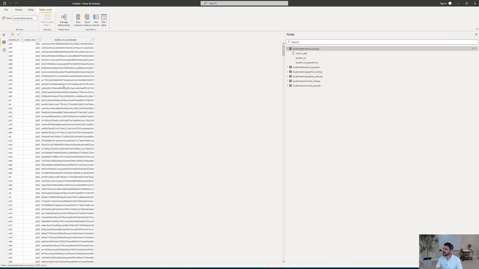Okay, so the data has been imported, and I can see here on the right-hand side that the student attendance lookup data has the school year, the student ID, and the student ID pseudonym. And then the student attendance pseudo table has a bunch of data, including the student ID pseudonym, but not the student ID itself. And so, if a GDPR request comes in, it really only impacts this lookup table. You can delete the student from the lookup table, and there's no way to track back this attendance data to a student any longer.